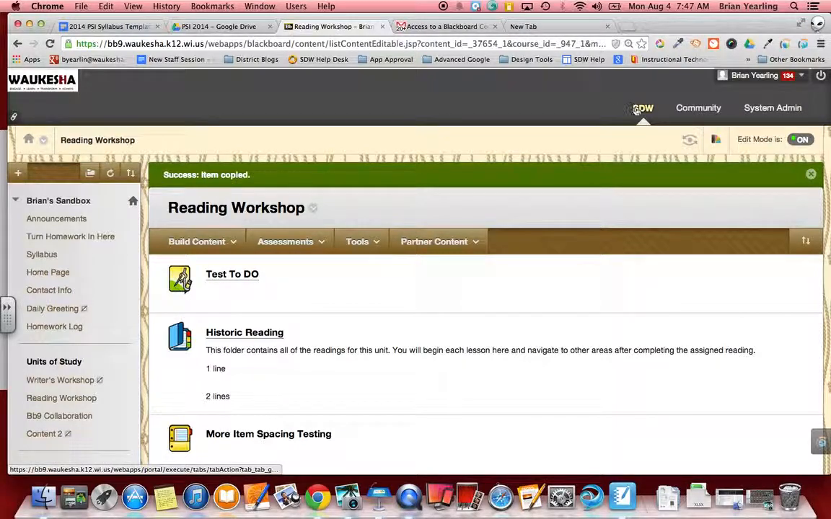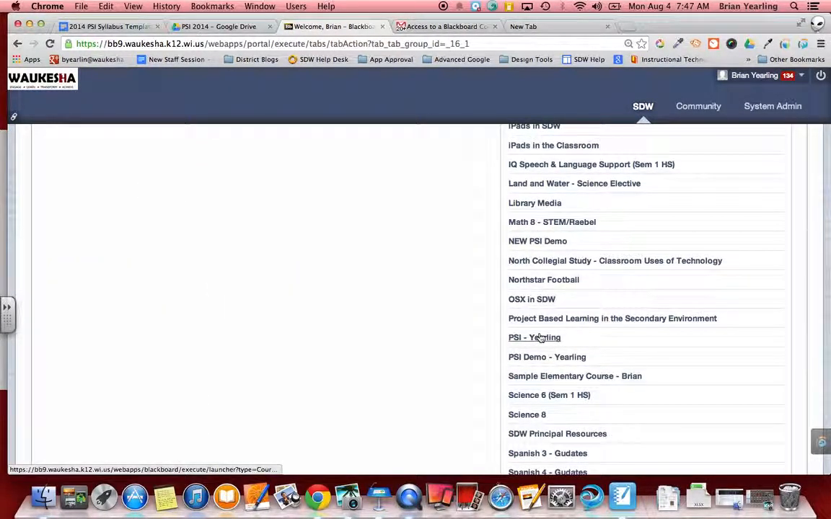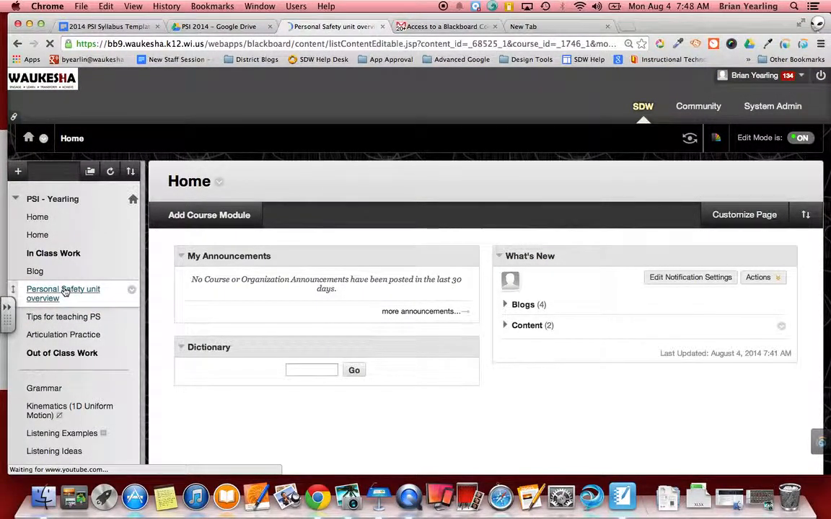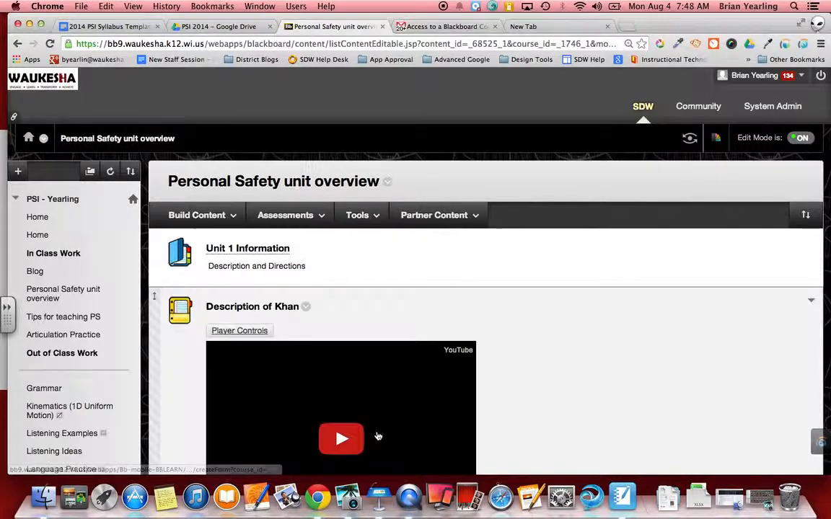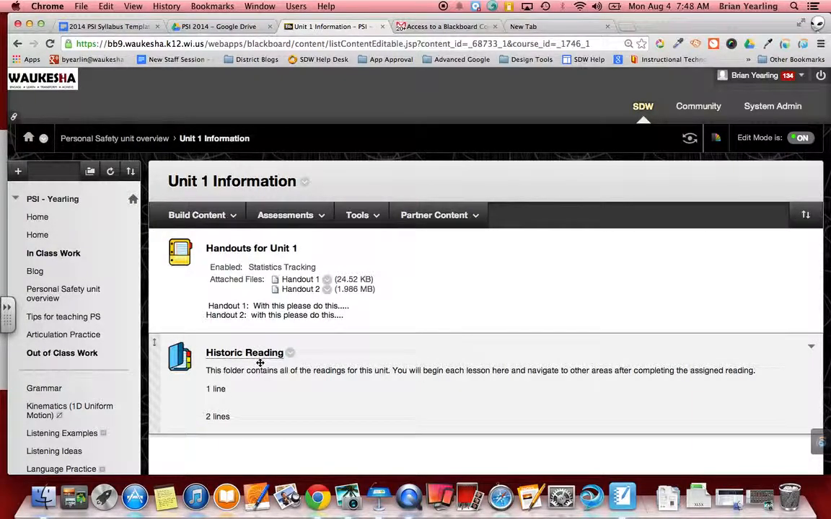So now, we'll see if I can find that course. PSI Yearling, Personal Safety Unit information, and it should be hanging out under Unit 1. And there it is, Historic Reading, the piece that I copied over. So that's how we copy content from one course to another course while keeping it in both places.